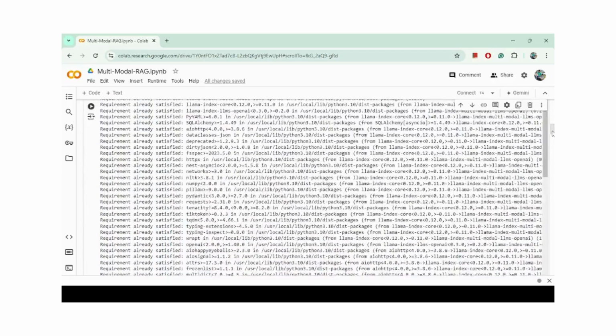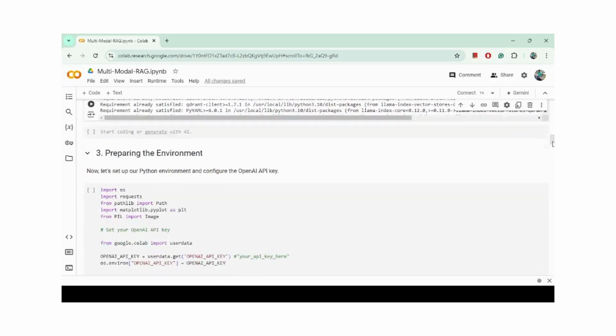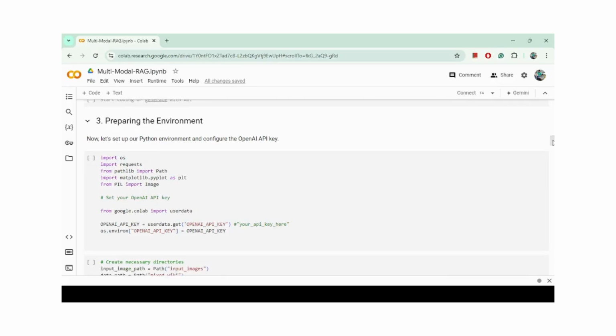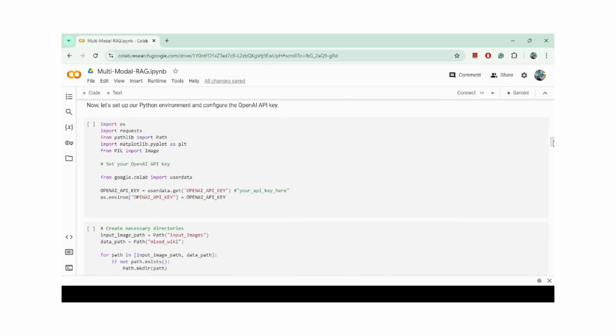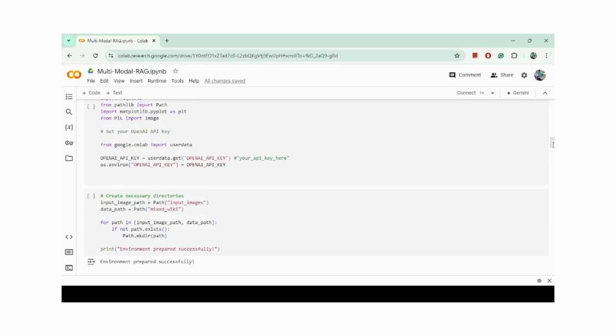After installing these modules, the next thing is to prepare the environment. To prepare the environment, first we need to get the OpenAI API key. I have stored this API key in the users, so I'm just retrieving this key and assigning it to this environment variable, and I will use this environment variable in the following code.